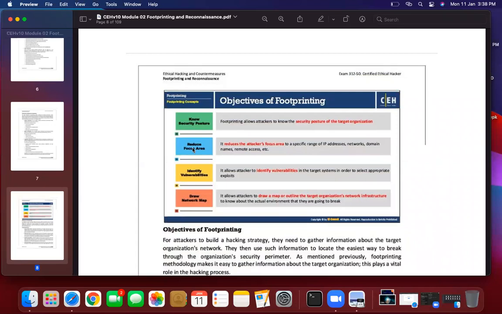Because of that, it reduces our focus area. So after reducing the focus area, we will be focusing more, so chances of being successful will be more. Okay. So the second objective is to reduce the focus area.